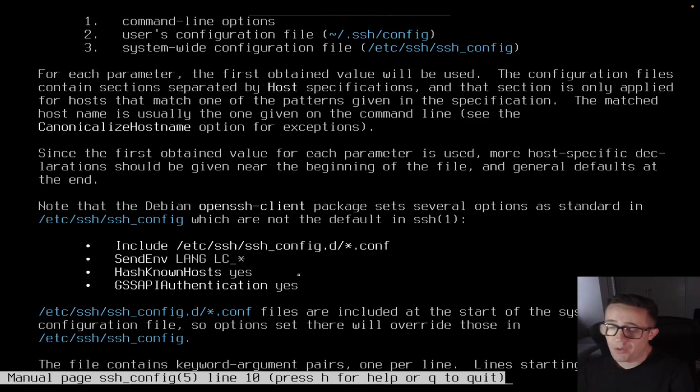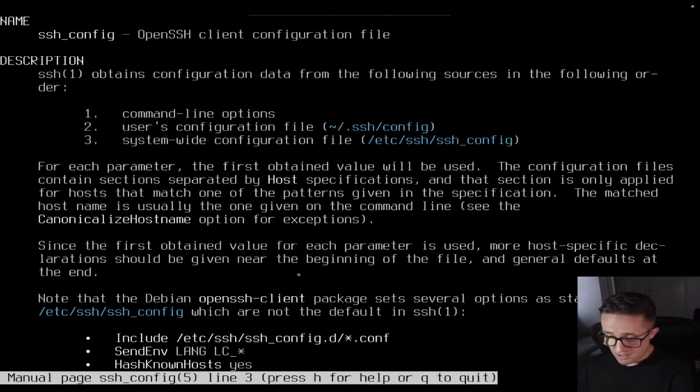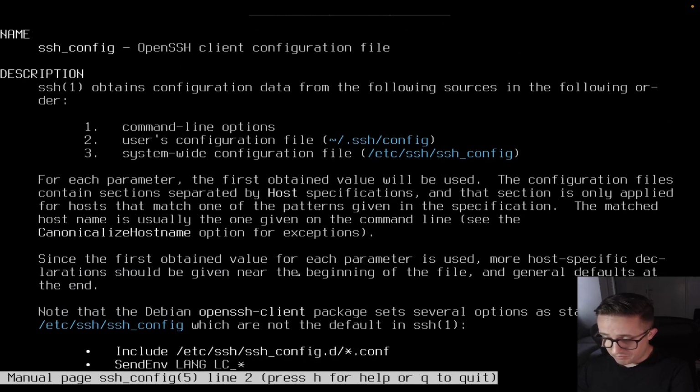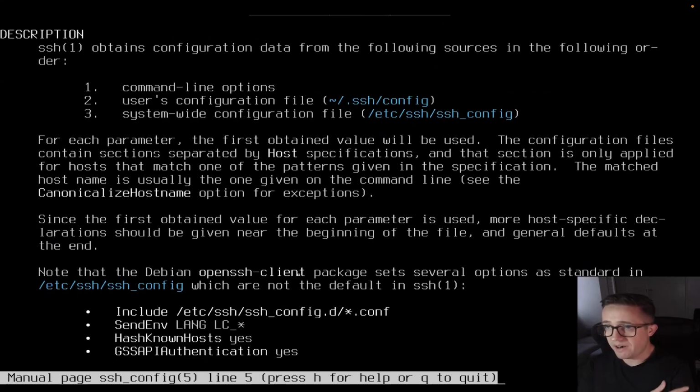So what are we learning here? One, we're learning that this 50-cloud-init.conf file can override our sshd_config file. We also learned that we didn't really need to go and Google. This is literally at the top of the man page. So we didn't really even have to go down that far. It's right there.